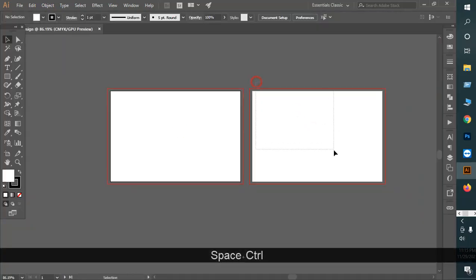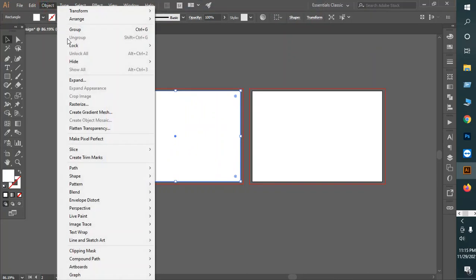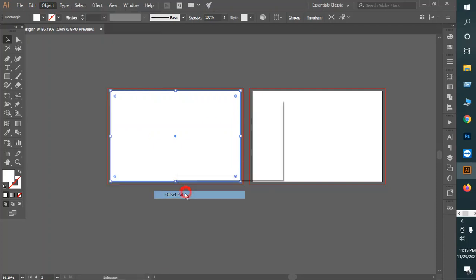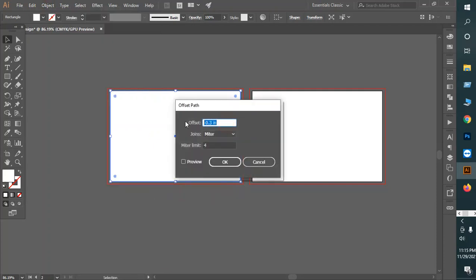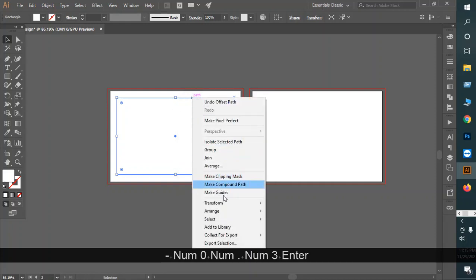This is the front and this is the back. So first you have to make a margin in the design area. Then go to Object, select Path, then Offset Path. Then you have to enter minus 0.3. Then make a guide.